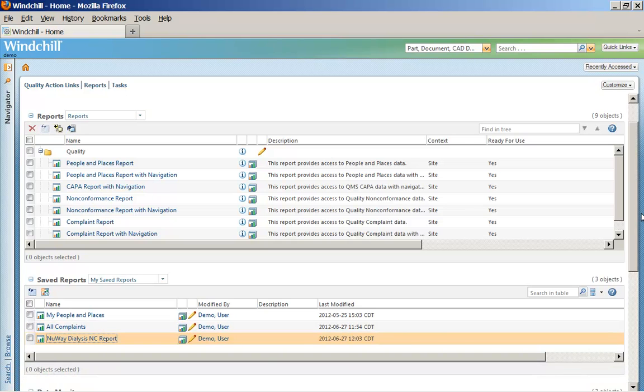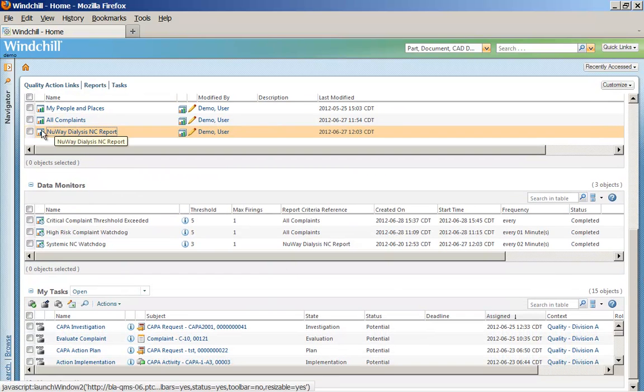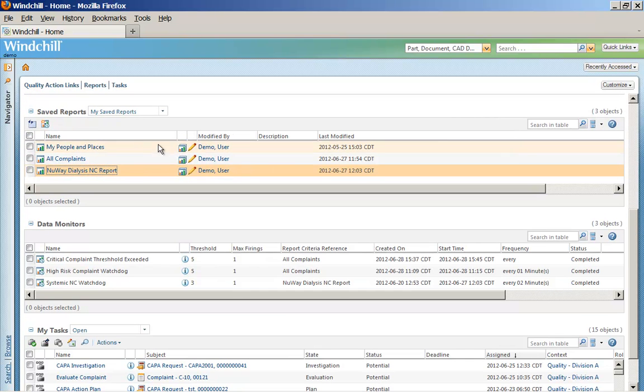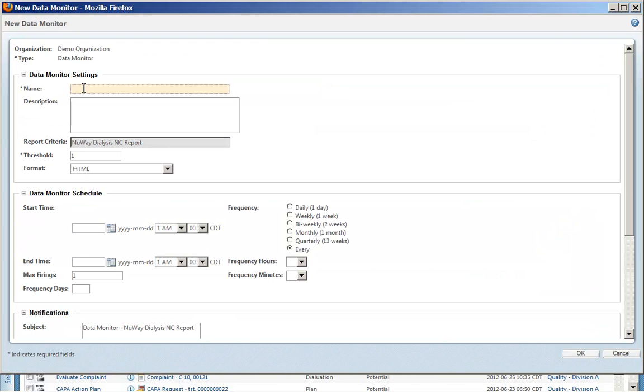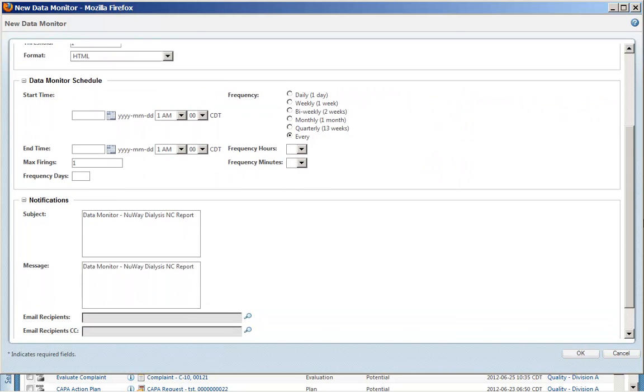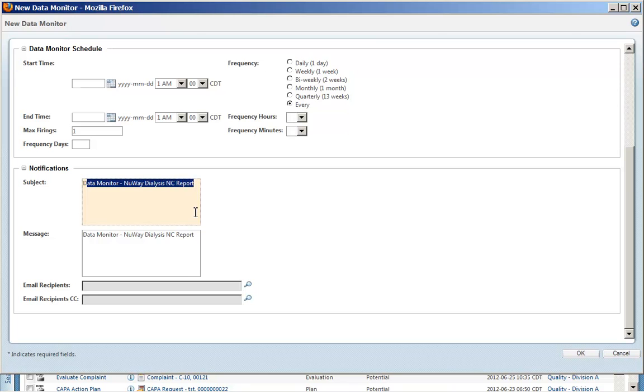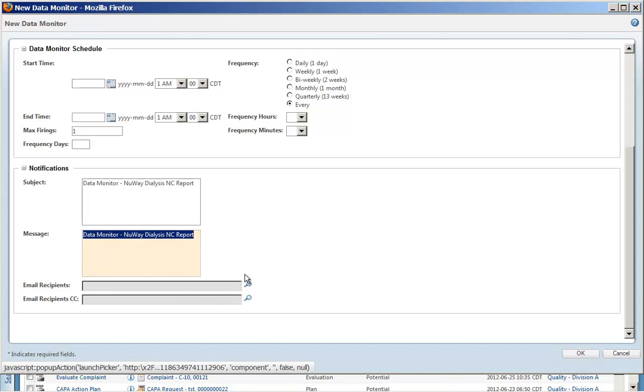Okay, last thing that I'll show you here is any of these saved reports. It's very easy for somebody to go in and set up a data monitor. So if I want to put a data monitor on this particular nonconformance report, I can name it like a watchdog, give it a threshold. If we're looking at 5 or more nonconformances, we can drill through by a product, by failure modes. However we want to set up these reports, the data monitor follows that criteria. And then you give it a start and end time. You can have whatever subject you want in here and message. And you can send this to also external recipients via email.